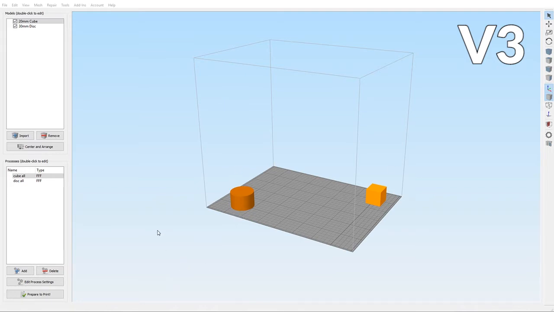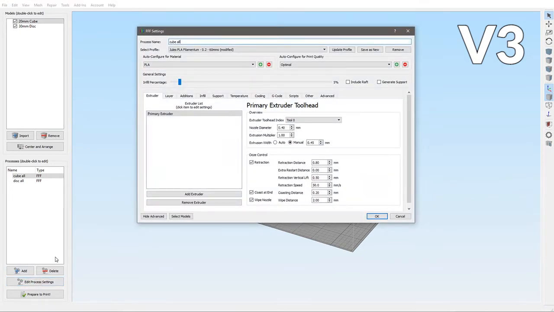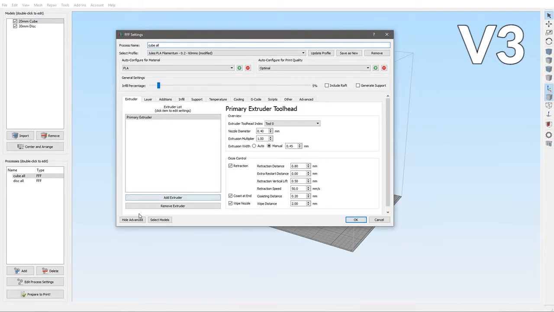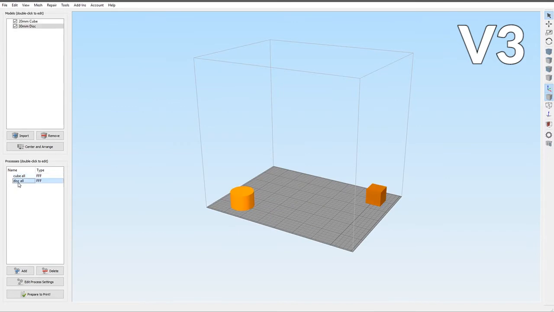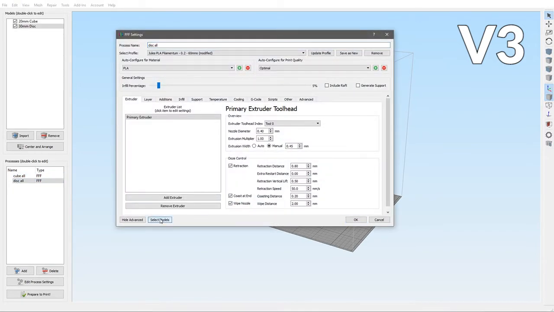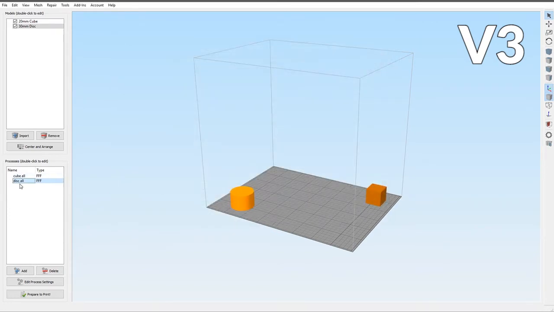So I've got a simple example here of two parts with a process for each. And if you want to see slightly how you do that, although this video is not really for that, let's have a look. For the cube object, you go down and select models and say which of the parts you want this process to be associated with. So I've selected just the cube. And for the disk, or cylinder if you like, it is just the disk that is selected. It's as simple as that to assign different processes to different parts.